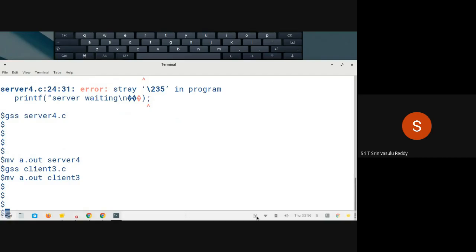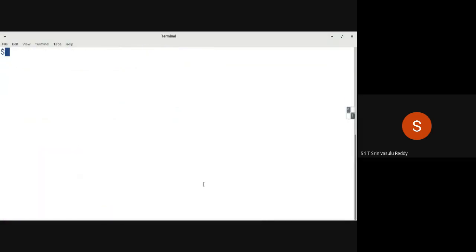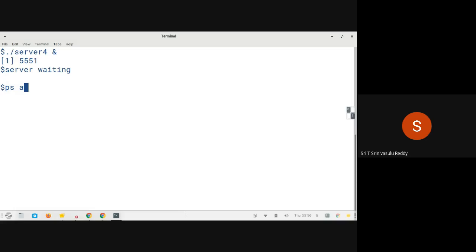Now we can take care of this. And now you run the server 4 program in the background. So the server is waiting. It's there. You can just take a look by using PS AX.